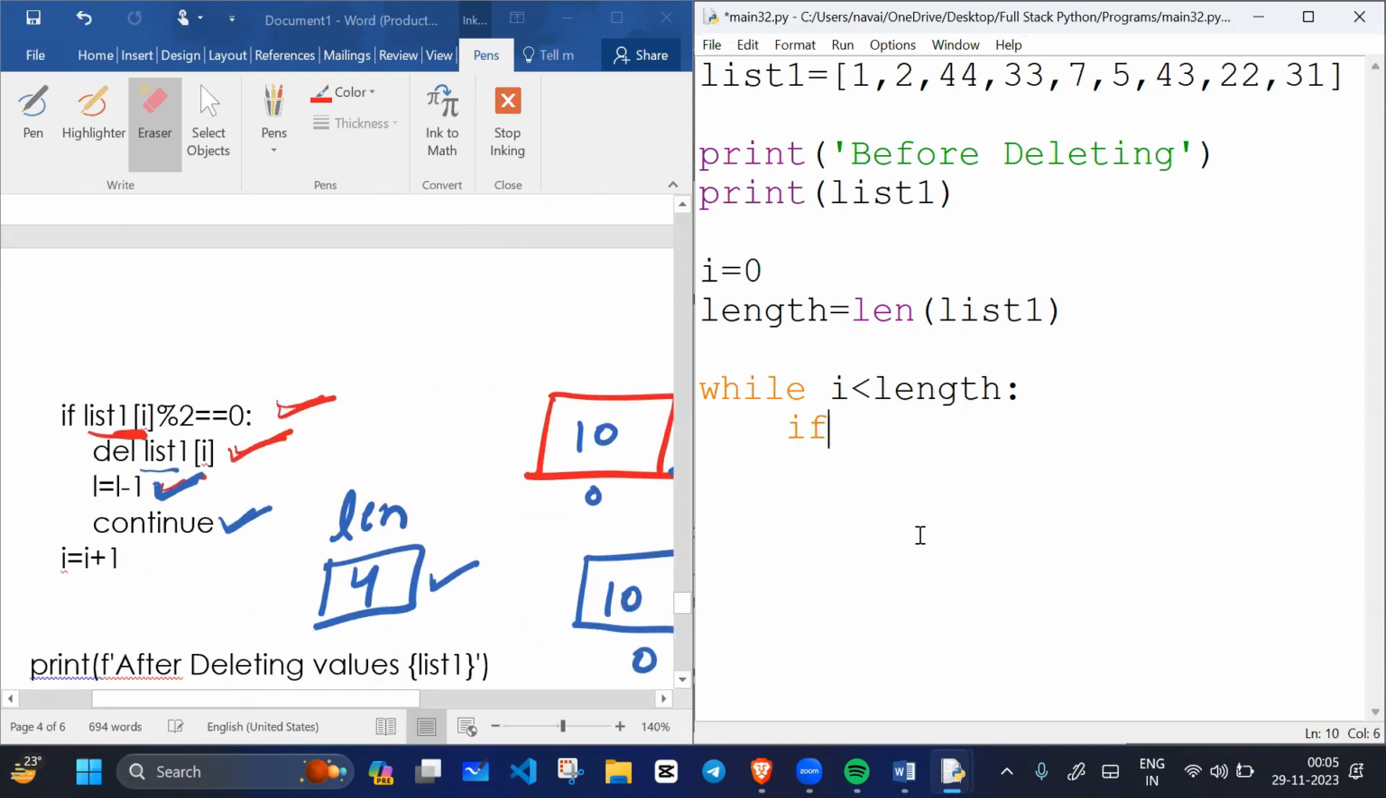We will check if list 1 of i modulus 2, why are we checking this? To see if there is an even number. If it is completely divisible by 2, it means it is an even number. Then we will delete list 1 of the ith element.